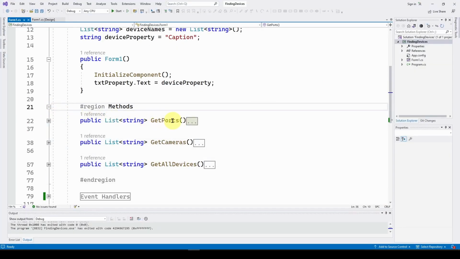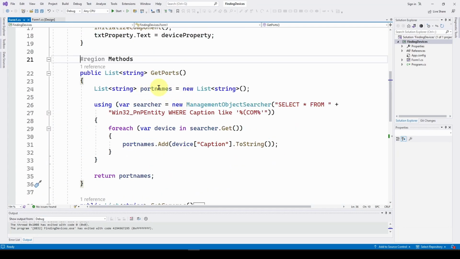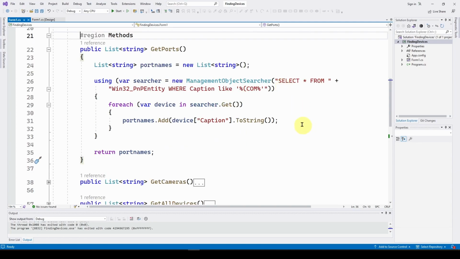So we'll start out with our GetPorts. And again, this is going to return a list of string with all of the port names. And locally, we're going to have a list of string, portNames, as a new list of string. And we're going to use this ManagementObjectSearcher, and we are feeding it a WQL query. It's a string, and we're selecting from whatever, and we're specifically asking for the COM ports. We're going to use a using statement, and we're going to call our searcher, and we're going to instantiate a new ManagementObjectSearcher and feed it this WQL query.